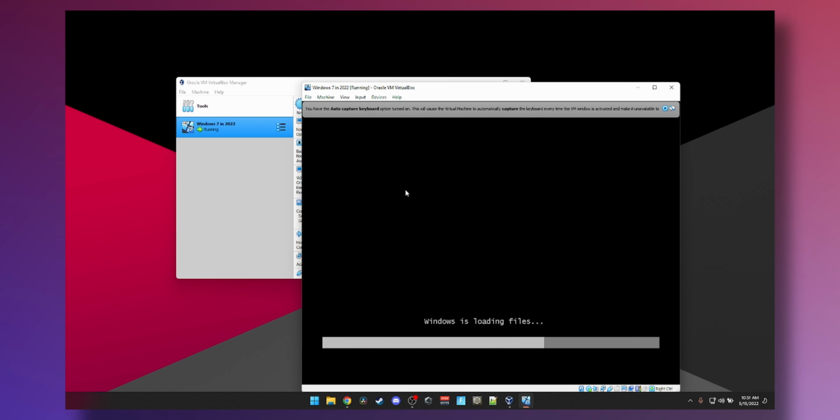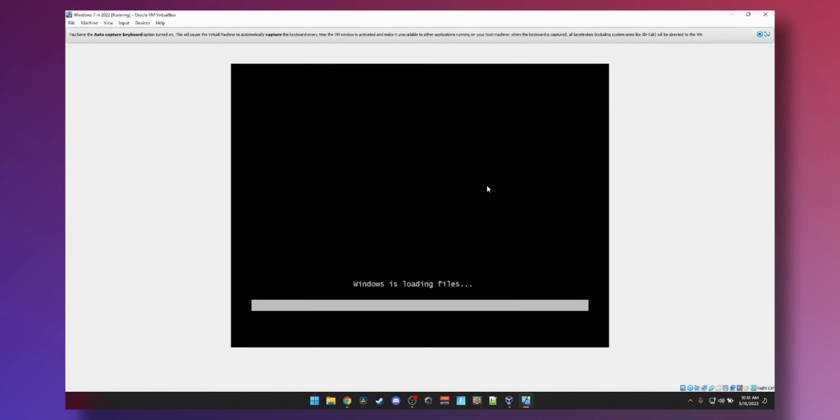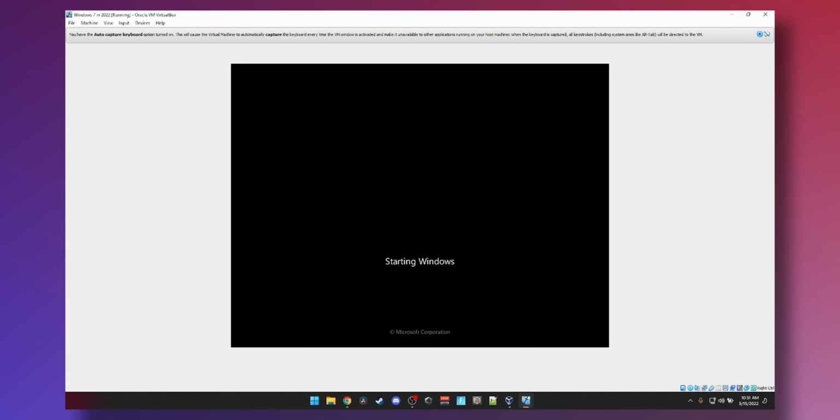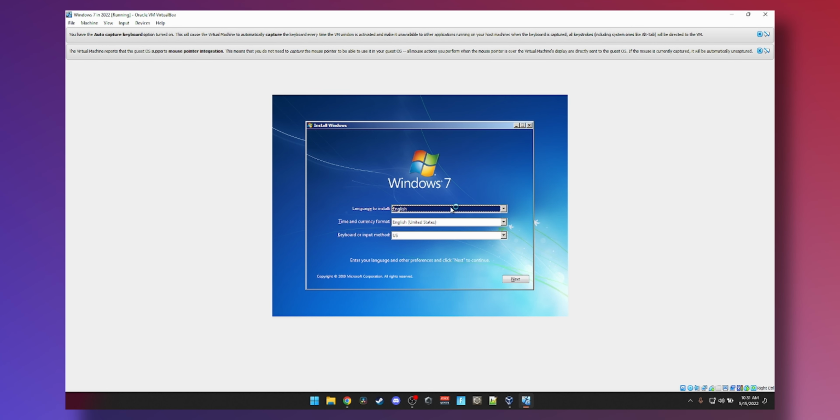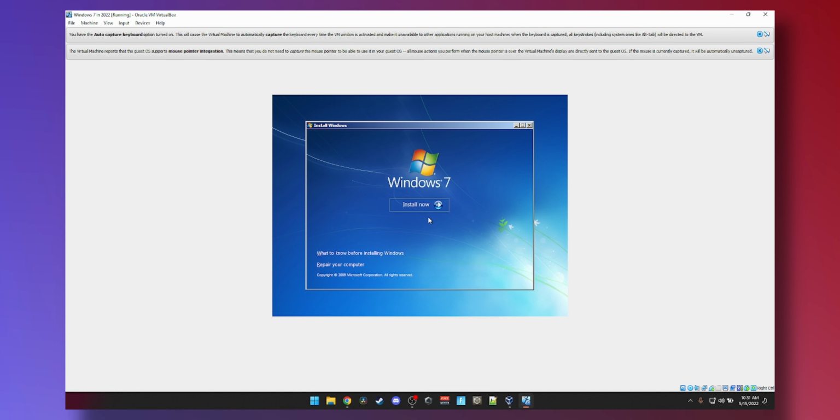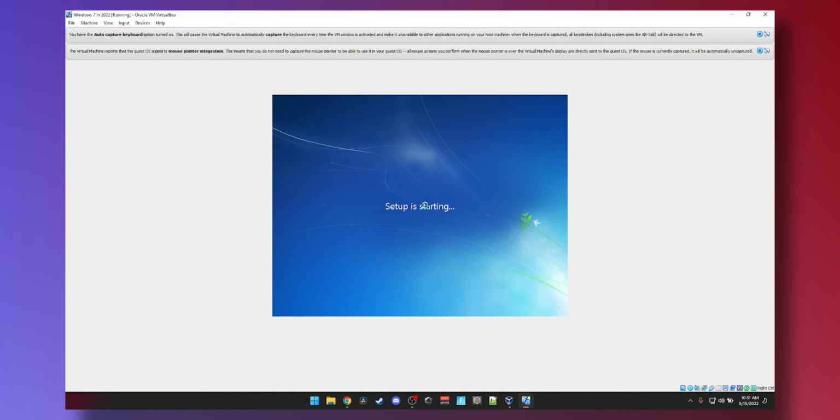Boom, we should be seeing an option, yep. Start installing Windows 7, give it a few seconds to boot. Damn, that was quick. Windows 7 was not designed for SSDs. This animation didn't even finish playing. Just hit next, install. That was so quick. I've never seen it go that quick before.